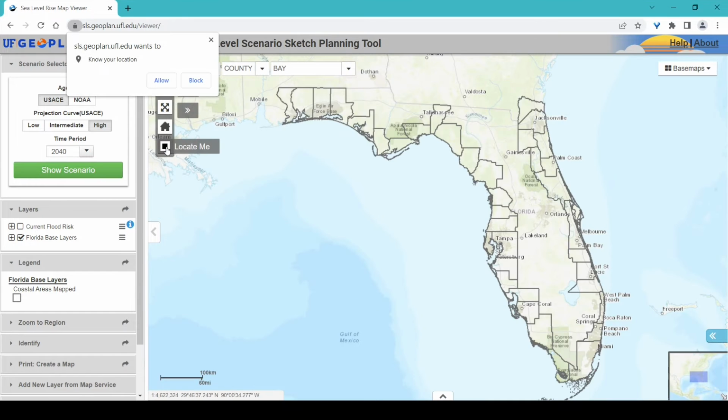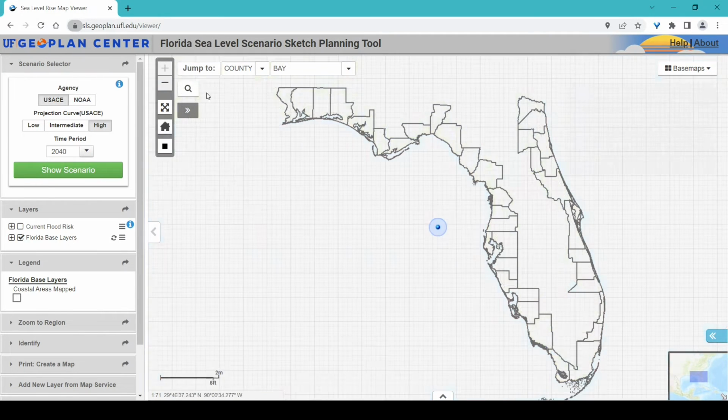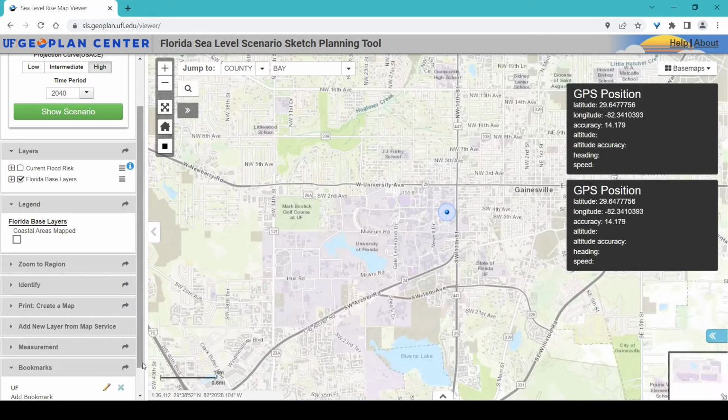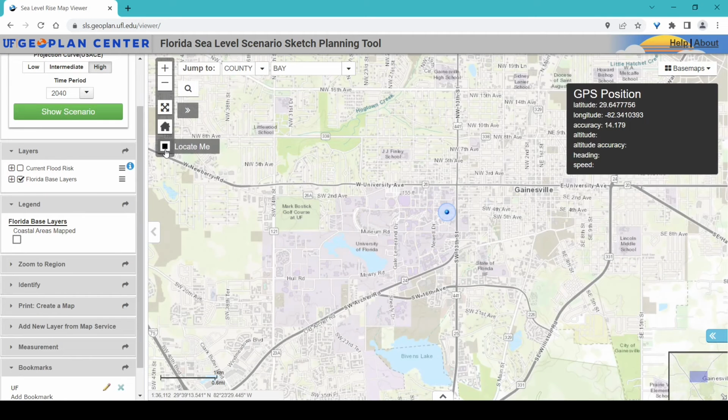If you click this button and allow it to access your location, a blue dot will appear showing your current location on the map, and the GPS coordinates will appear on the screen. To end this, click on the button again, which will now show a black square.